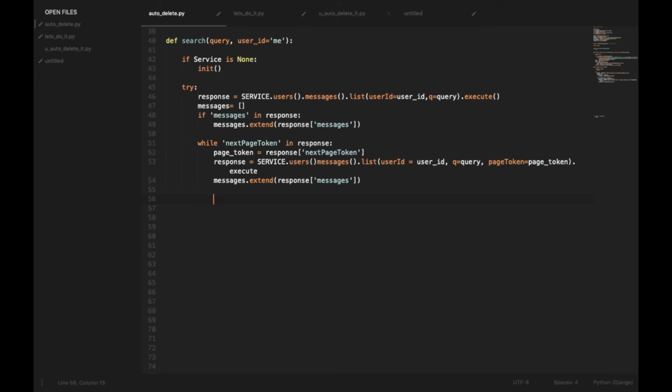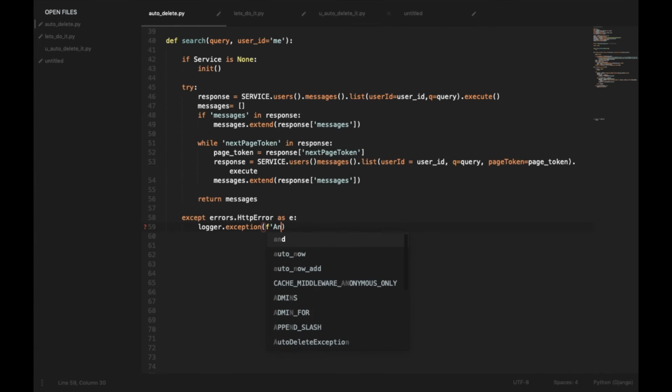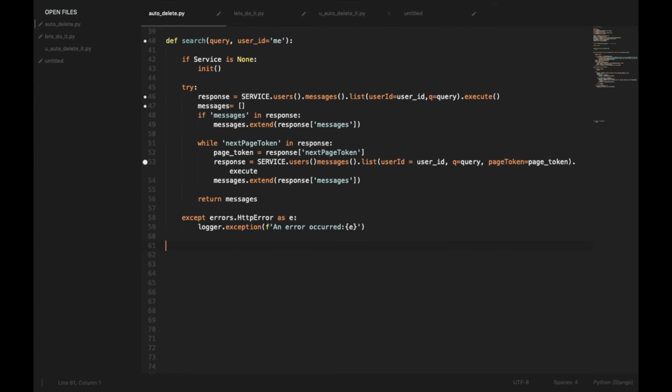And at last it will return the messages. Except errors.HttpError as e: logger.exception(f"An error occurred: {e}"). So basically this will search the messages which match our query.